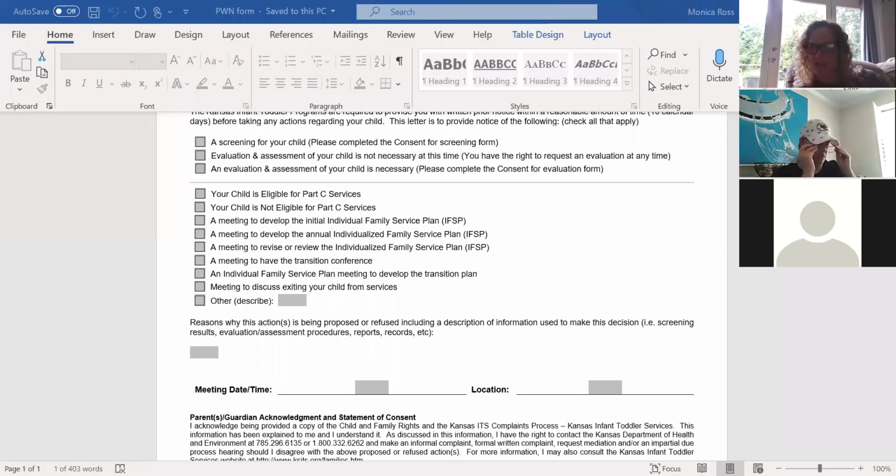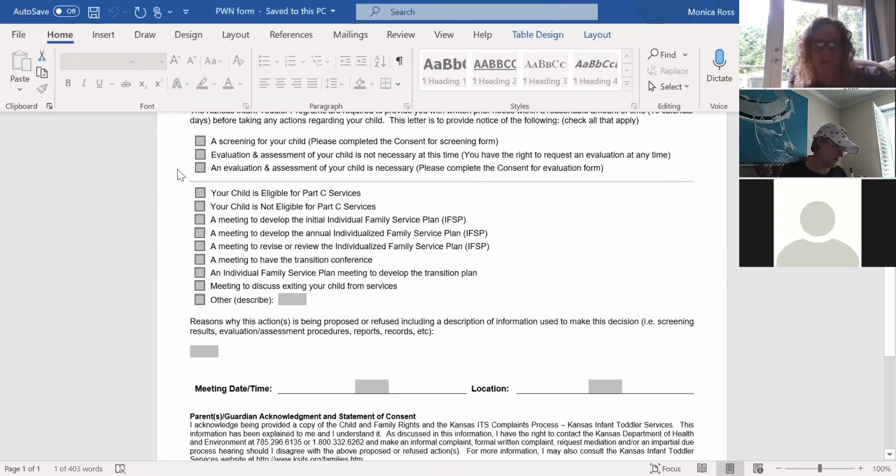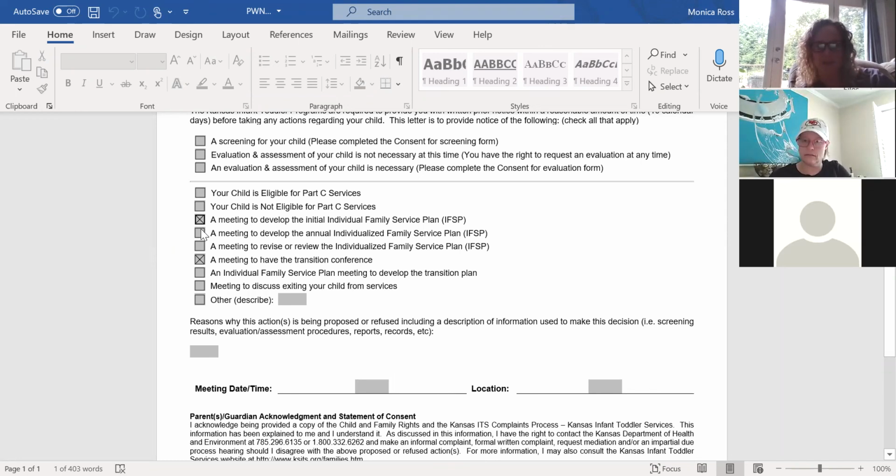All right. The last thing I'm going to pop up for those of you that can stay on is the prior written notice, because there's just one box I want to make sure we're checking if we're doing the transition conference. If you're doing a transition plan, obviously you mark this, but when you're doing a conference, be sure to mark you're having the transition conference. Be sure to mark whether it's the initial, the annual, or just a regular review.